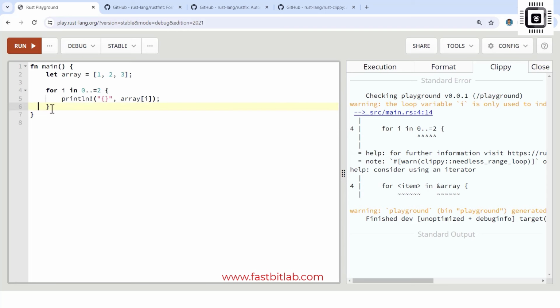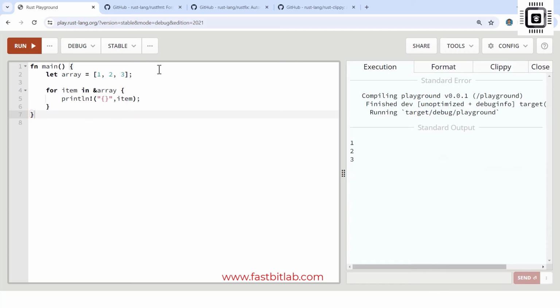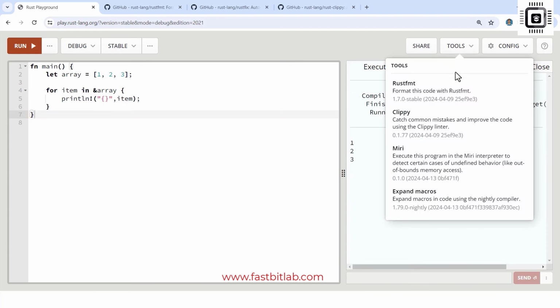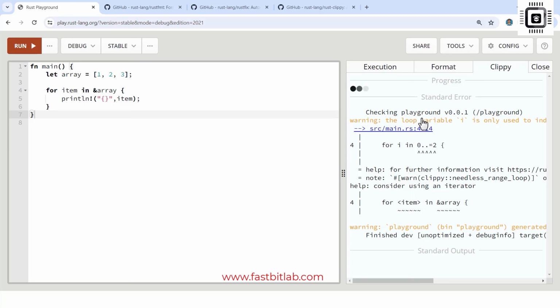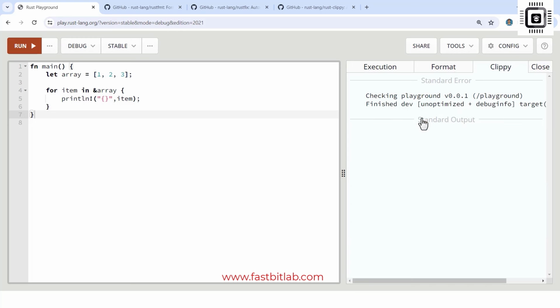Now let's see another example. In order to impress Clippy, I can rewrite something like this. For every item in array, something like this. I'll do something like this, and it is asking me to print the item directly like this. Basically, it is traversing over the array non-mutably, and we'll discuss more on this a little later. Let's run Clippy on this, and Clippy is now happy with this code.